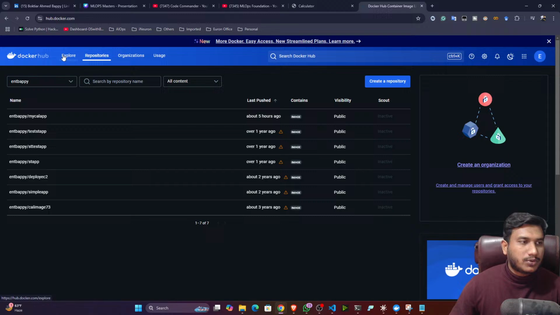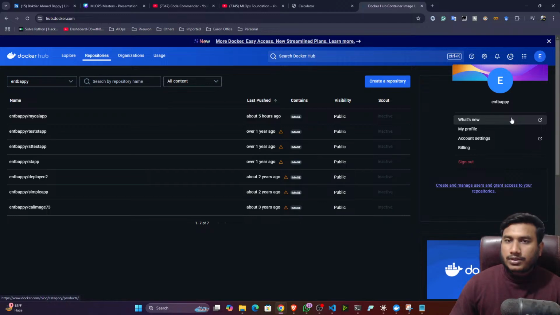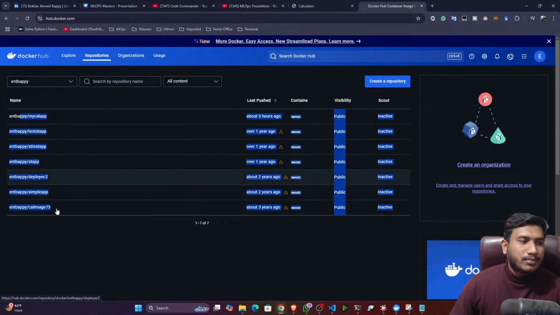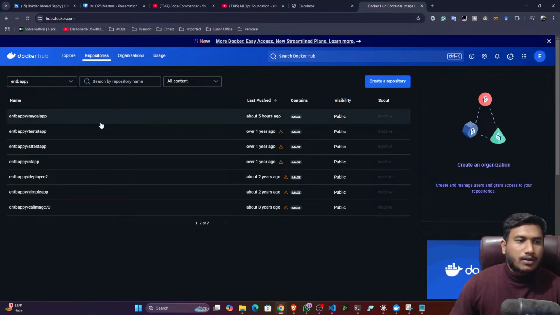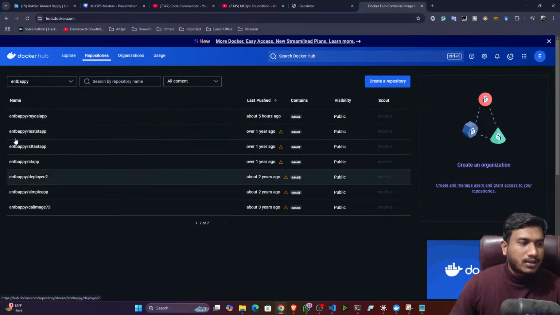If I go to the Explore section, see, if you're using Docker for the first time, you have to create an account on Docker Hub. Search for Docker Hub on Google and sign up, for example with your Google account. After that you will have an account. I already signed up; this is my account. Previously I uploaded some images to my Docker Hub, that's why you can see a list of images, but for you it would be completely empty. I'll tell you how we can push our own custom image here. Everything I'll show you.